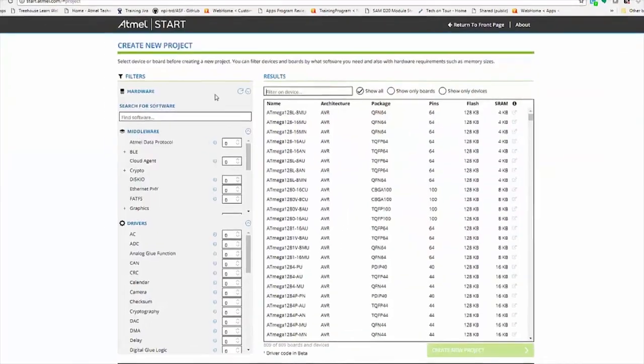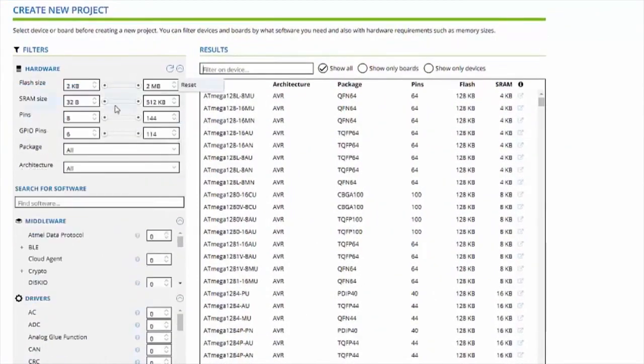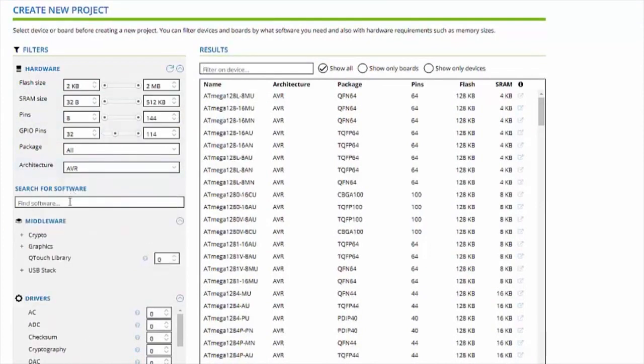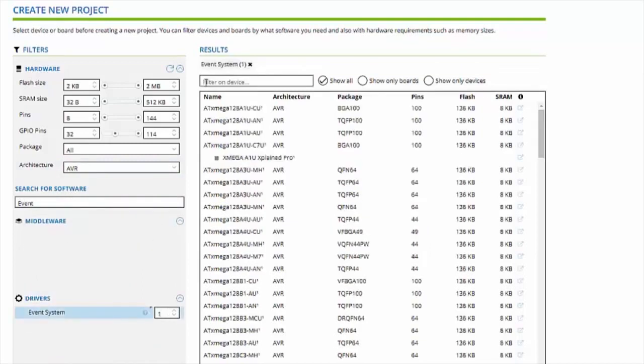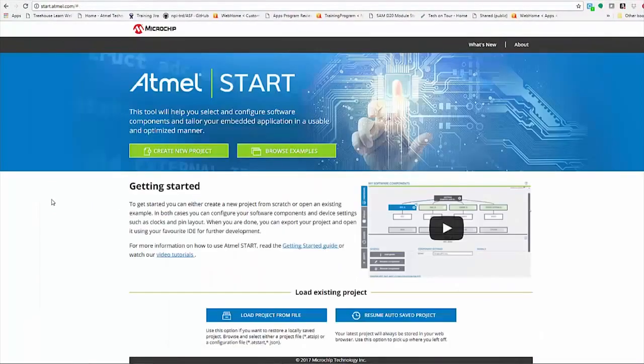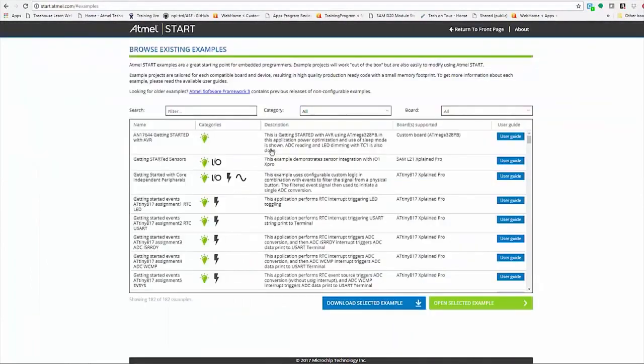If you create a new project, you're able to give both hardware requirements as well as search for certain software requirements. And Start will help find a list of appropriate MCUs for your design. Alternatively, you can enter through browsing examples. Here the examples with a green light bulb are getting started examples.